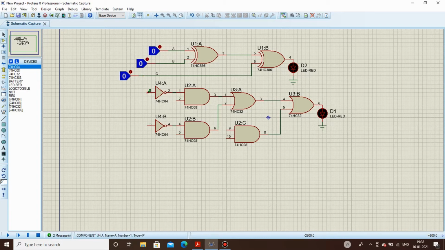First of all, click here on the NOT gate to draw a wire. Double click on the schematic sheet. Same with the pin number 2. Escape. Same here, and same here. Also with these 2 pins.